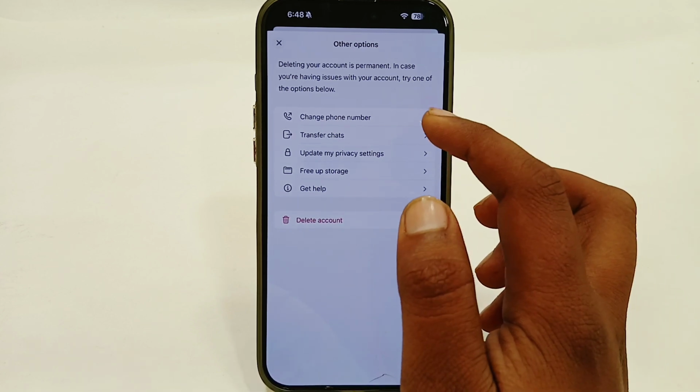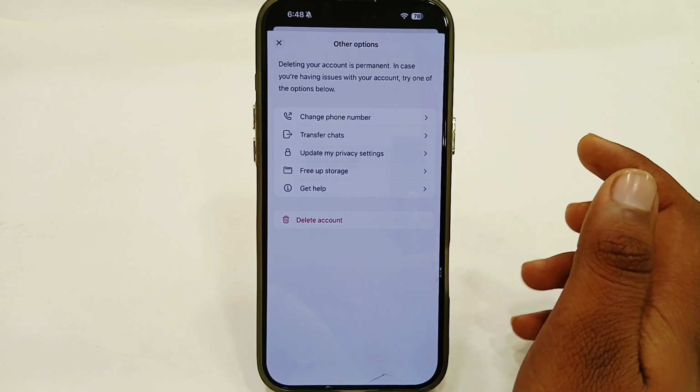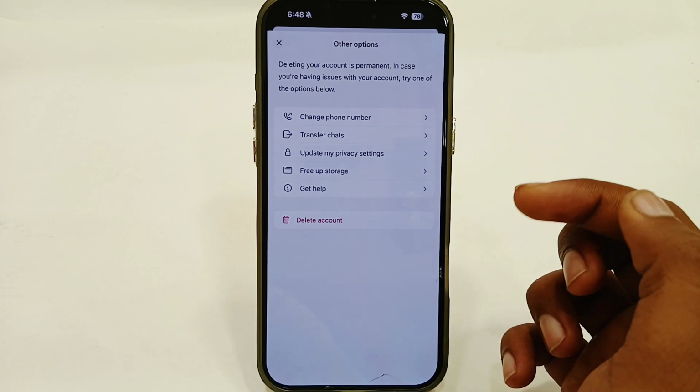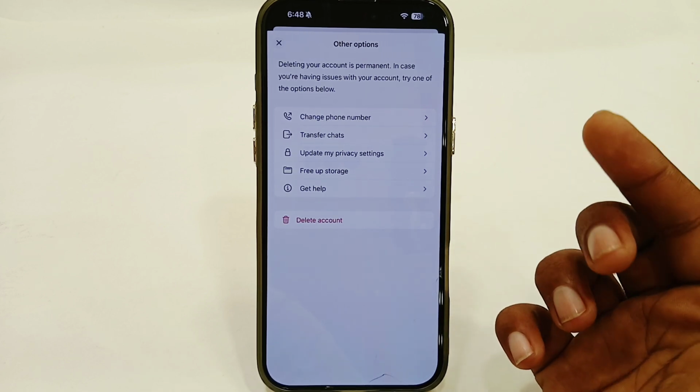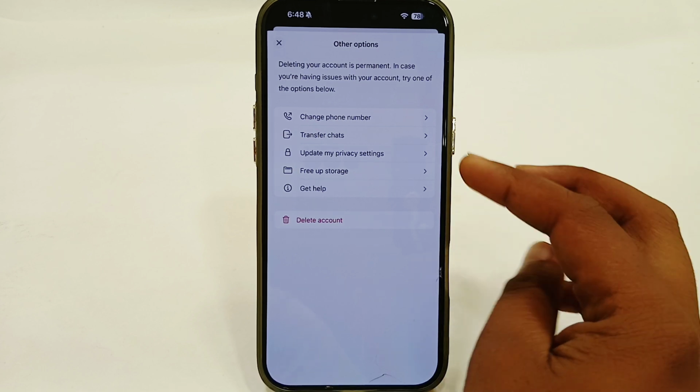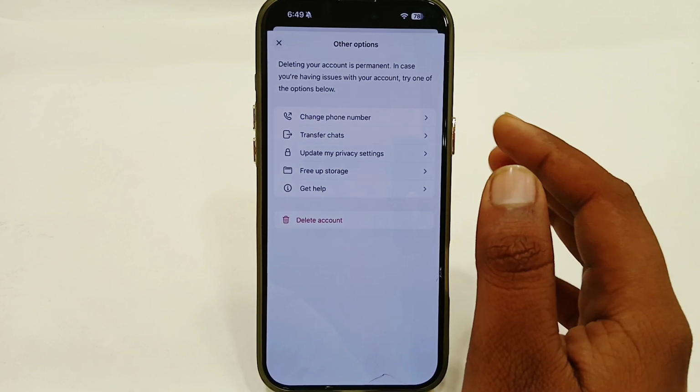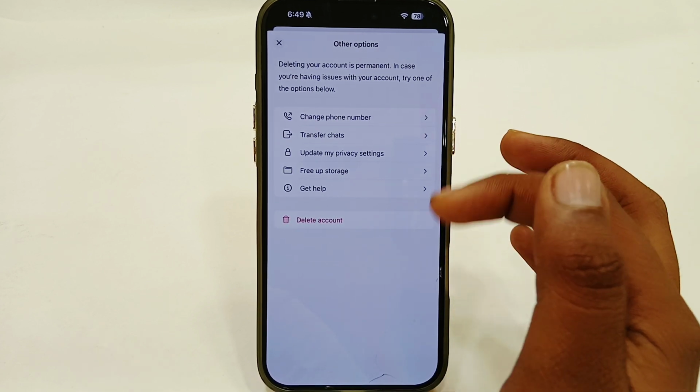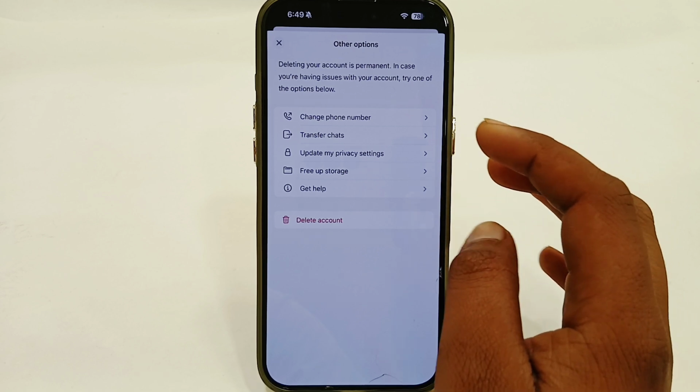The very first is change phone number. If you want to delete your account from this phone number and want to create a new account on a second phone number, you can choose a second way with this change phone number. Your account will remain, but your phone number will be changed.